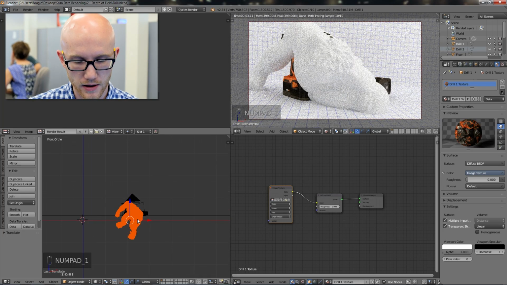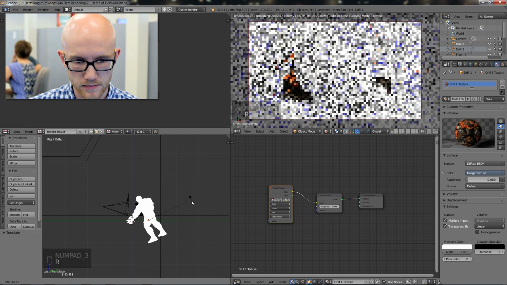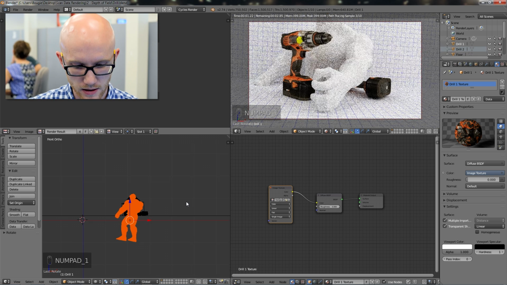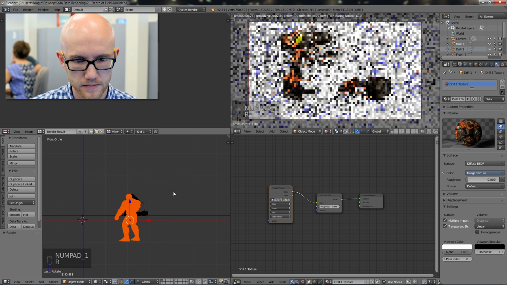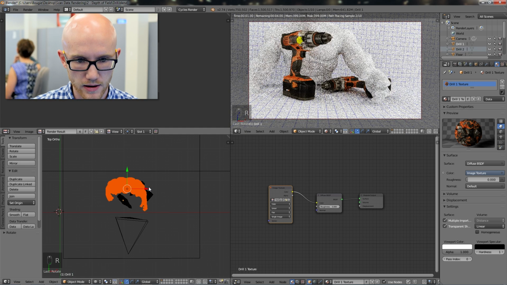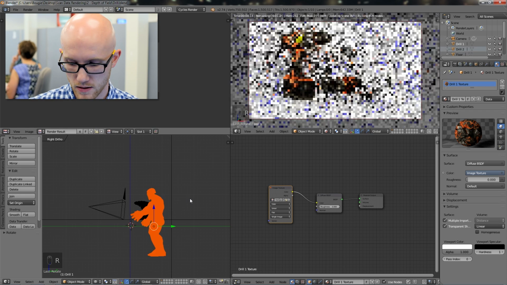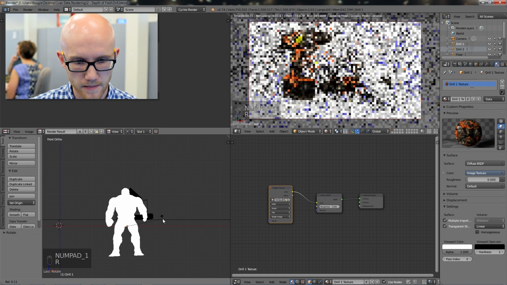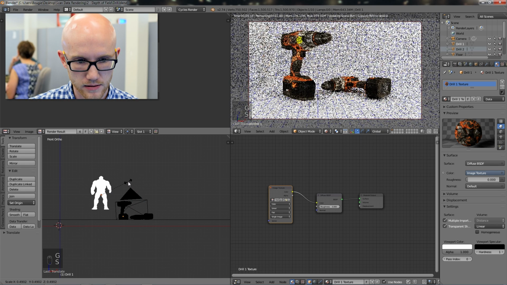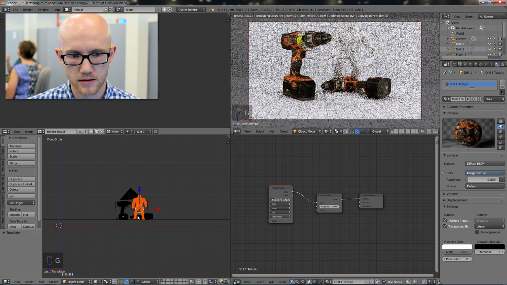Remember, using your number pad, you can press 1 for the front view, 3 for the side view, R for rotate. I'm going to rotate this a little bit just to get this positioned. All right, almost done. Something like that. We want to scale this down a little bit. I can put this right here.